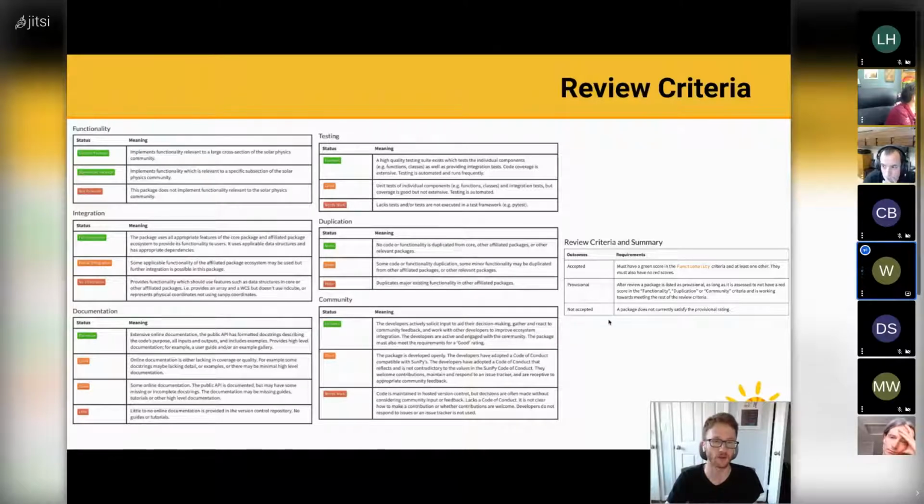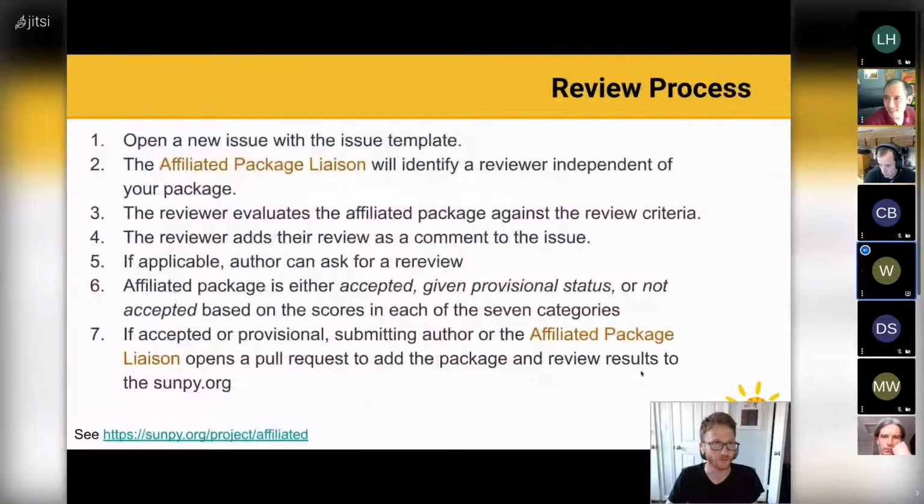And then, of course, if it's not these two, it's not accepted. So this is something that doesn't fit in the scope of solar physics, or the existing ecosystem. Or if we had a package that re-implemented coordinates in a way that's completely incompatible with the coordinate stack, that's another example of something that we would not accept as an affiliated package.